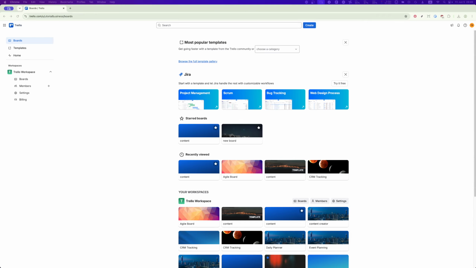With notifications enabled, you'll receive real-time updates directly on your computer, helping you stay in the loop without having to constantly check the Trello app. Let's walk through the simple steps to get this set up.